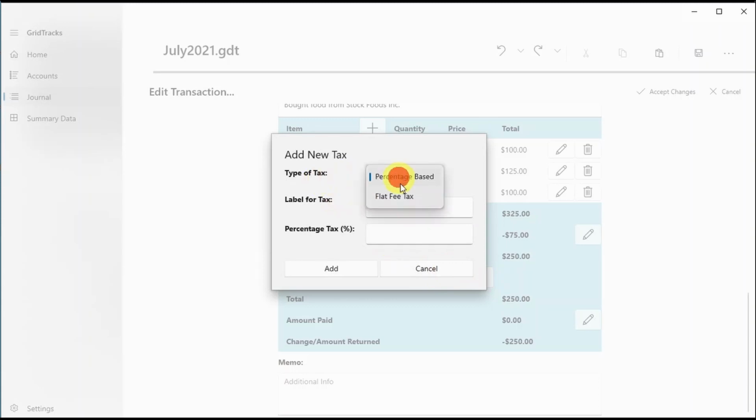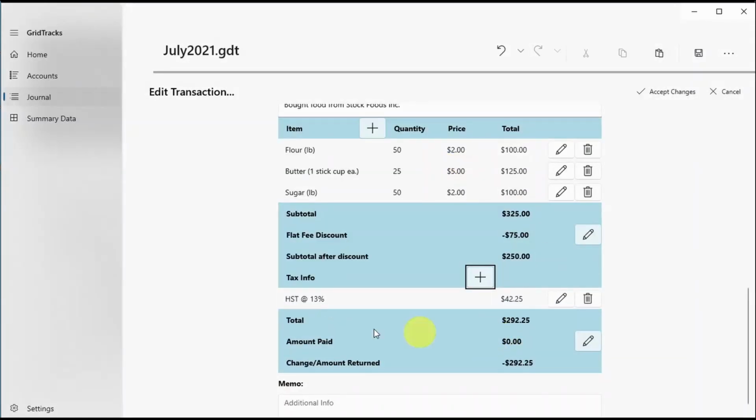I'm going to add some tax information. So I can choose between percentage based or flat fee based. I'm going to go with percentage based. So harmonized, I'm in Canada, so harmonized sales tax at 13% in Ontario at least. So I'm going to write 13 here, and now my total is $282.50.